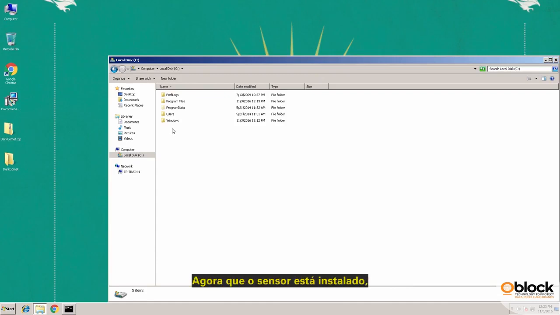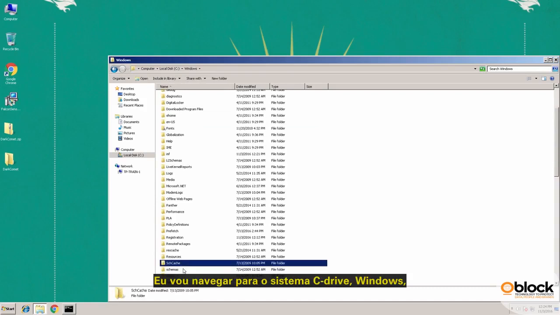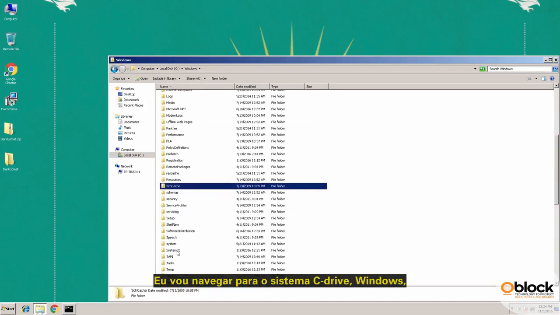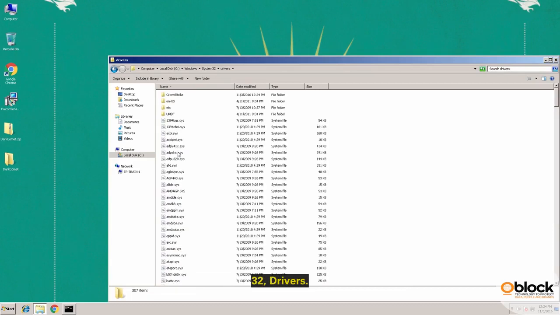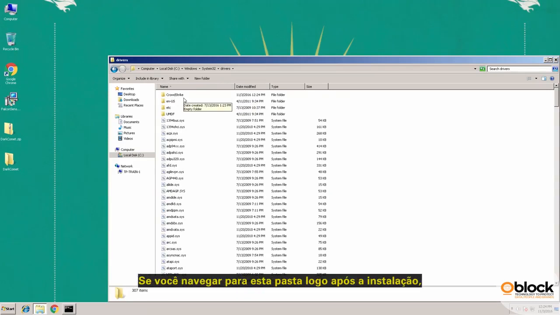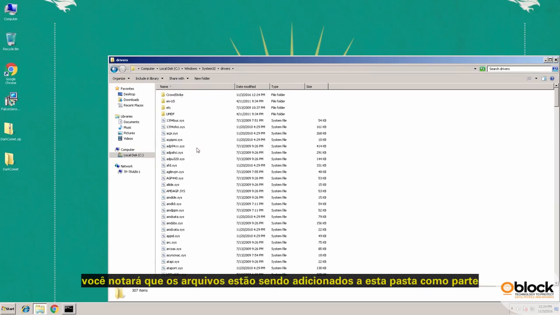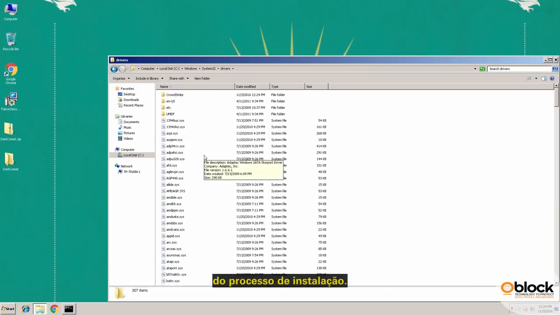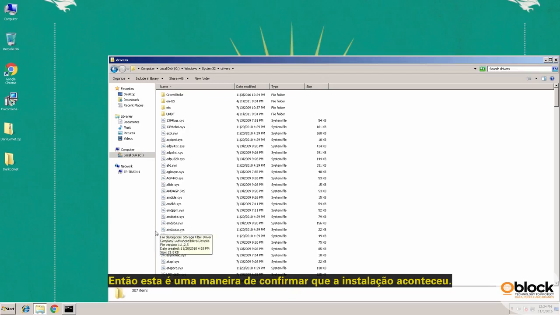Now that the sensor is installed, we're going to want to make sure that it installed properly, and there are several different ways to do this. First, you can check to see if the CrowdStrike files and folders have been created on the system. I'm going to navigate to the C drive, Windows, System32, Drivers, and in here you should see a CrowdStrike folder. If you navigate to this folder soon after the installation, you'll note that files are being added to this folder as part of the installation process. Okay, so this is one way to confirm that the install has happened.